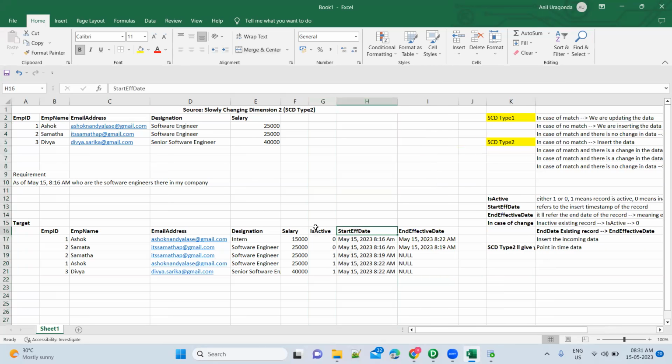So for any SCD type 2 table, what are the 3 extra columns that we will maintain? Is active, start effective date, and end effective date. And what is the purpose of is active? You can easily get the latest data by putting is active equal to 1.